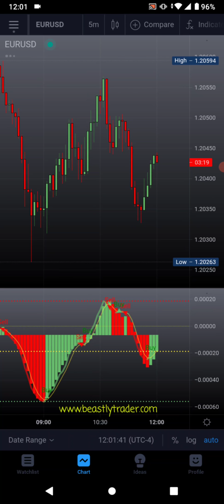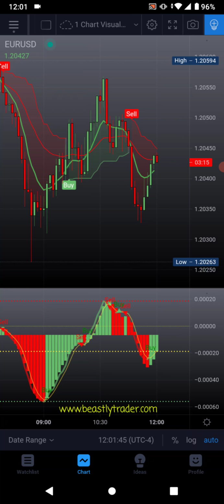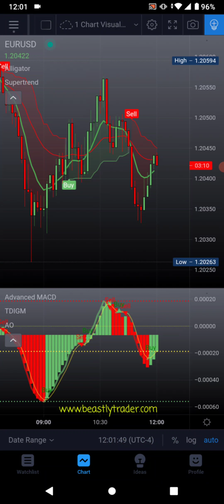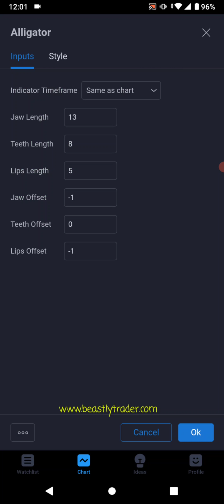Let's go to EUR/USD. All right, cool. This is the same strategy. And I'll show you the indicator window, indicator titles, same strategy. Alligator, that's the periods.